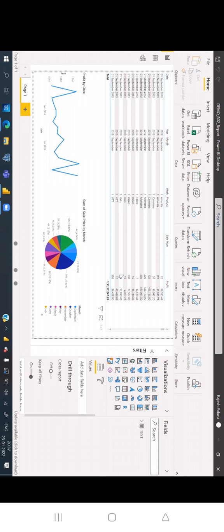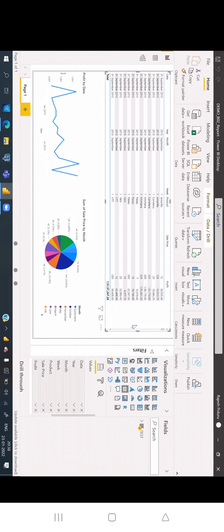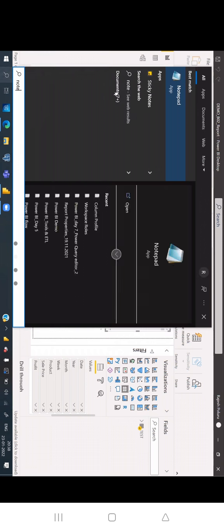Okay, so today let's talk about filters. We have a very important feature in Power BI. In Power BI we have three types of global filters. Let me write down those.